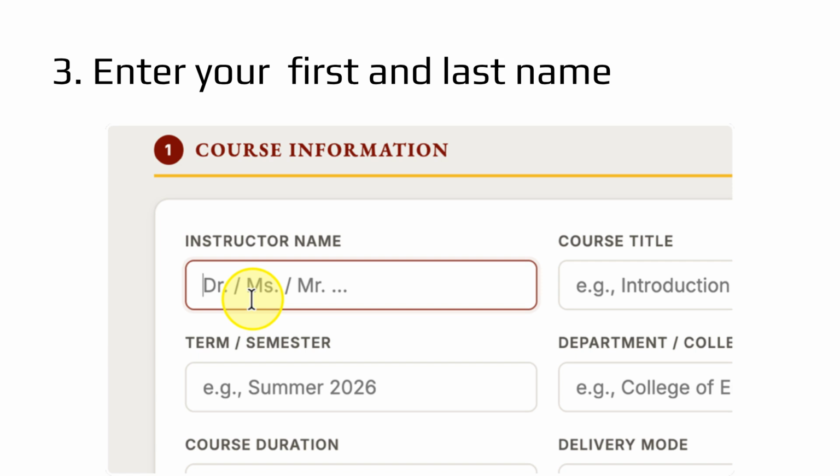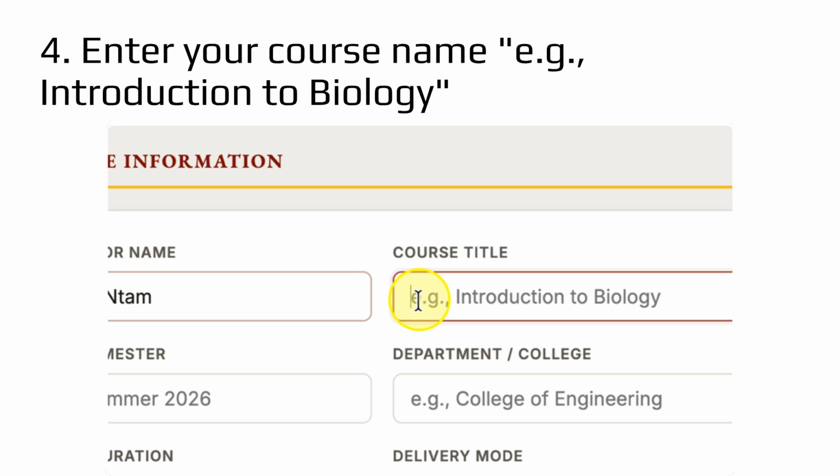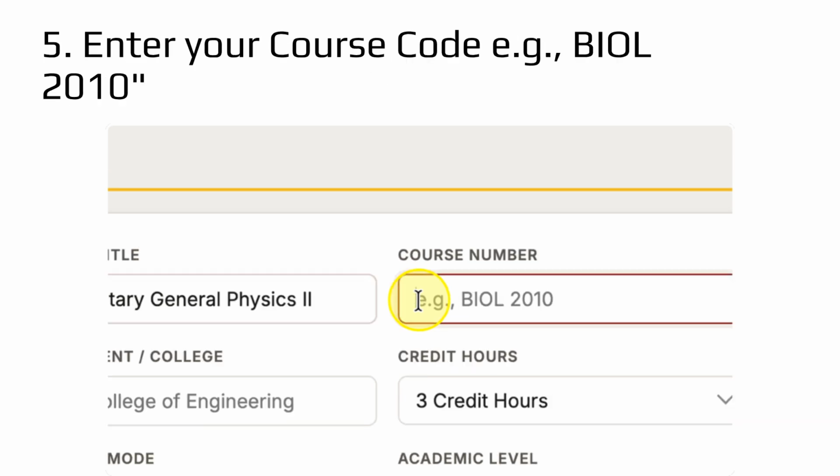For Step 3, enter your first and last name in the instructor name field under Course Information. In Step 4, enter your course name, for example, Introduction to Biology, in the course title field. Next, enter your course code, such as BIOL 2010, in the course number field.